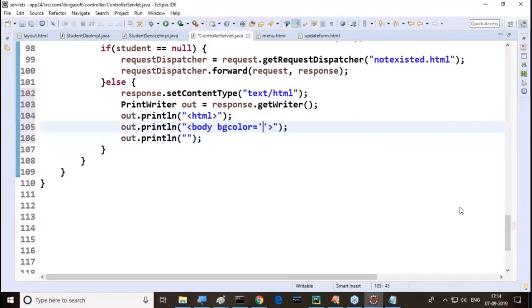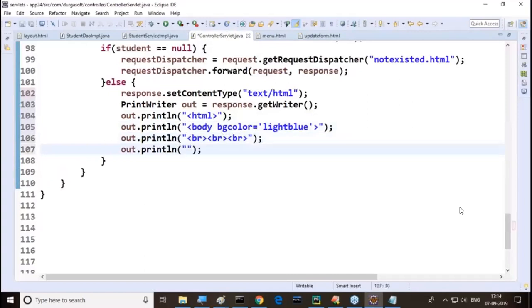For the body, the bgcolor is equal to light blue. After this, I need to take line breaks, three line breaks. Then out.println of the form tag, with method equal to post. Then the action, what do we provide in this action? Directly update.do. From this form, we only perform the update operation, because we are providing new data here.